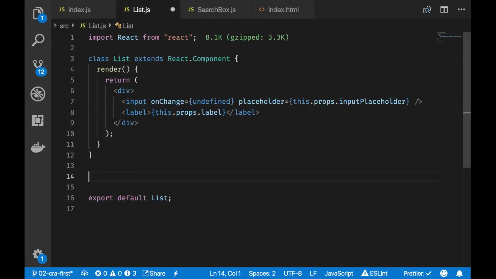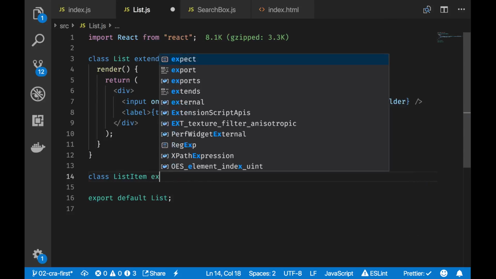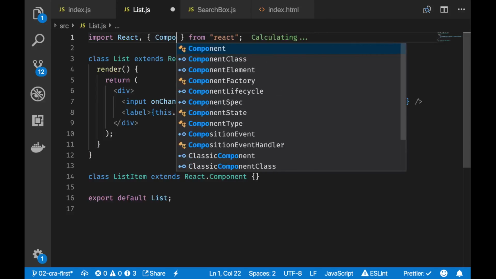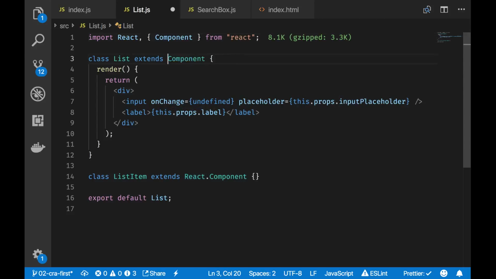So we will build the list, and actually I will build another component called list item. It extends React.Component. You can also import Component at the top and then just write Component down. You can actually, so this is for example a React default export, and React also exports some named stuff, which is Component. So we can actually omit this. I will show you two examples. Up to you what you use.